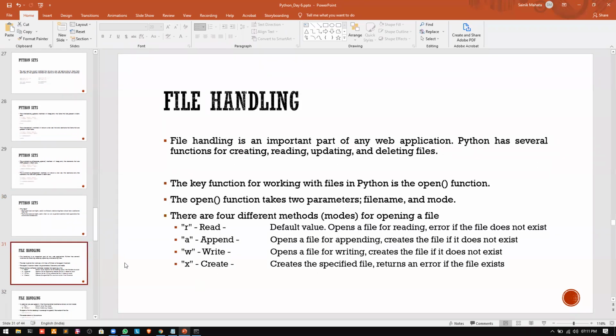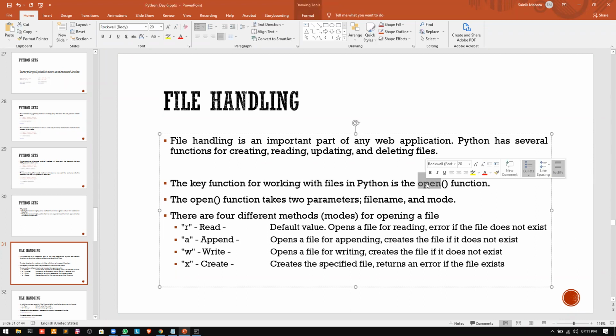Okay, let's now move to a very important topic in Python called file handling. What is file handling? File handling is an important part in any web application. Python has several functions for creating, reading, updating, and deleting of files, and we will see examples of everything step by step. Also, the most important function in the case of file handling in Python is the open function, and we will see how. Because every time we use files, we will obviously have to use the open function. This is very important in Python.